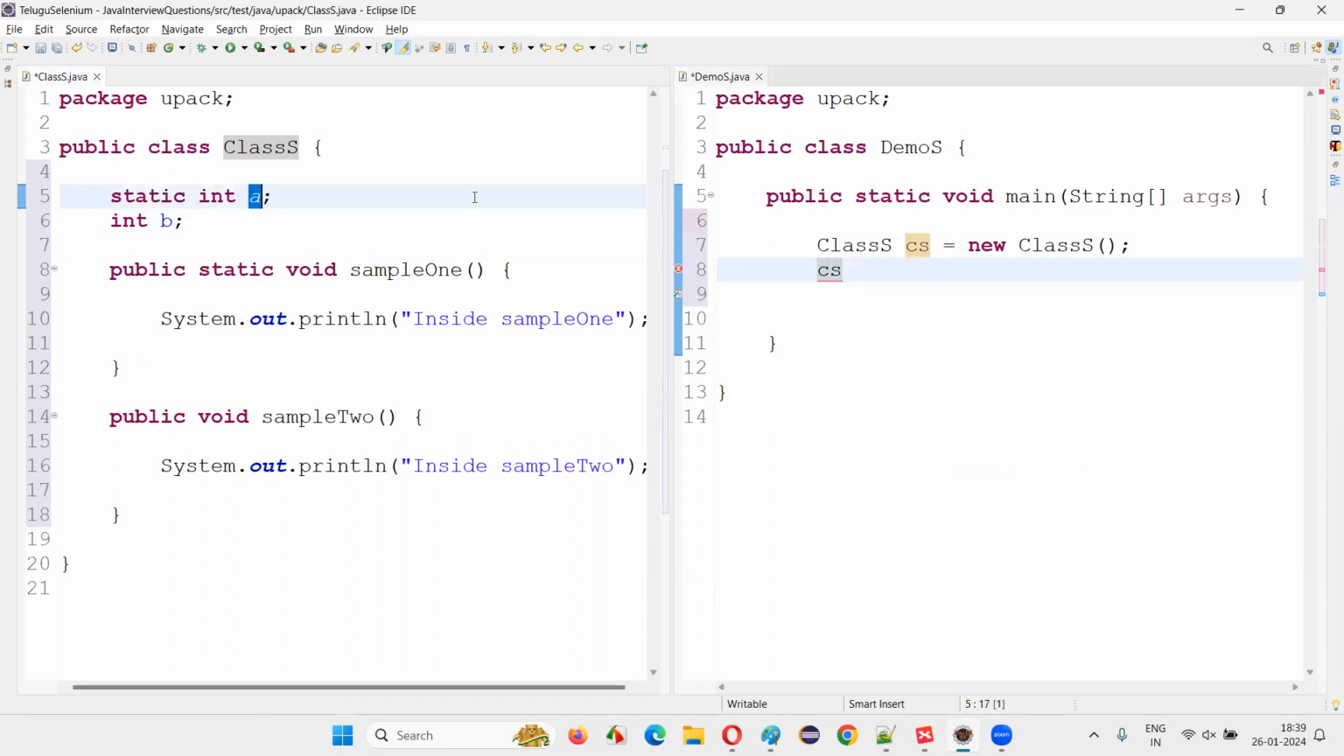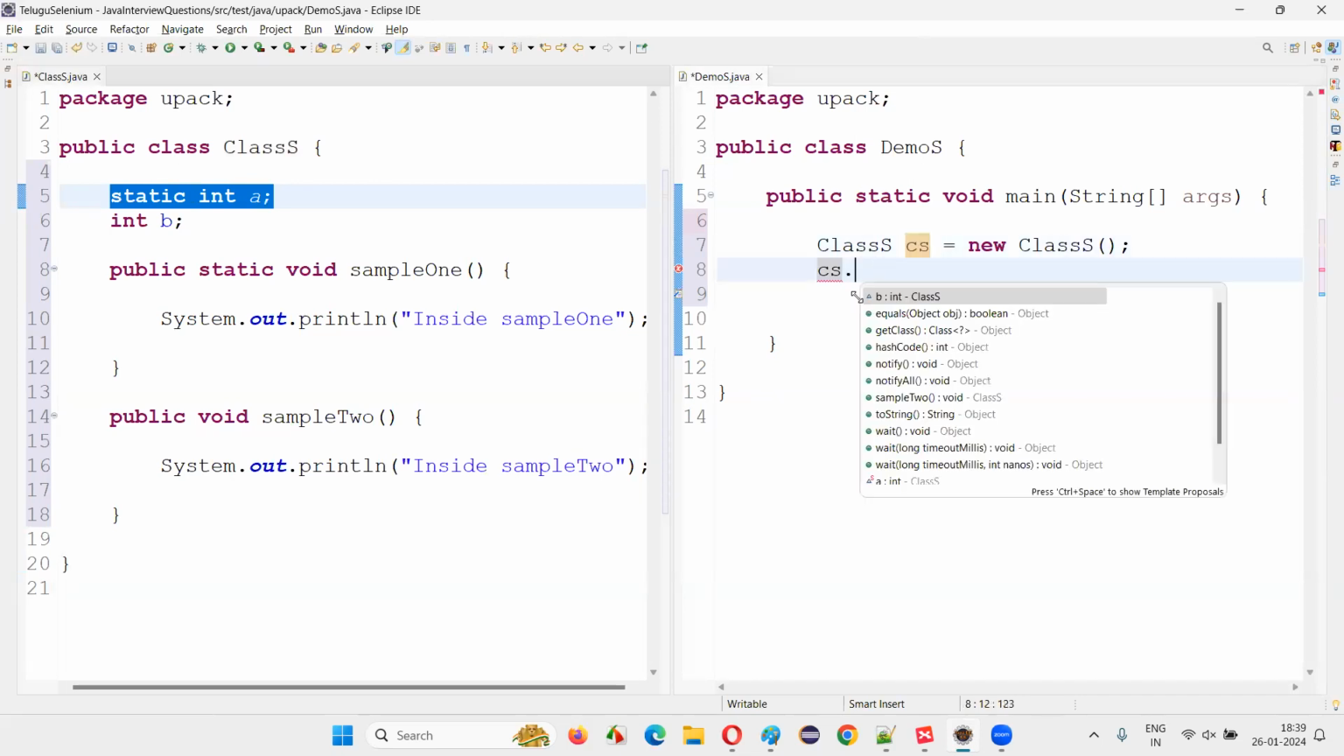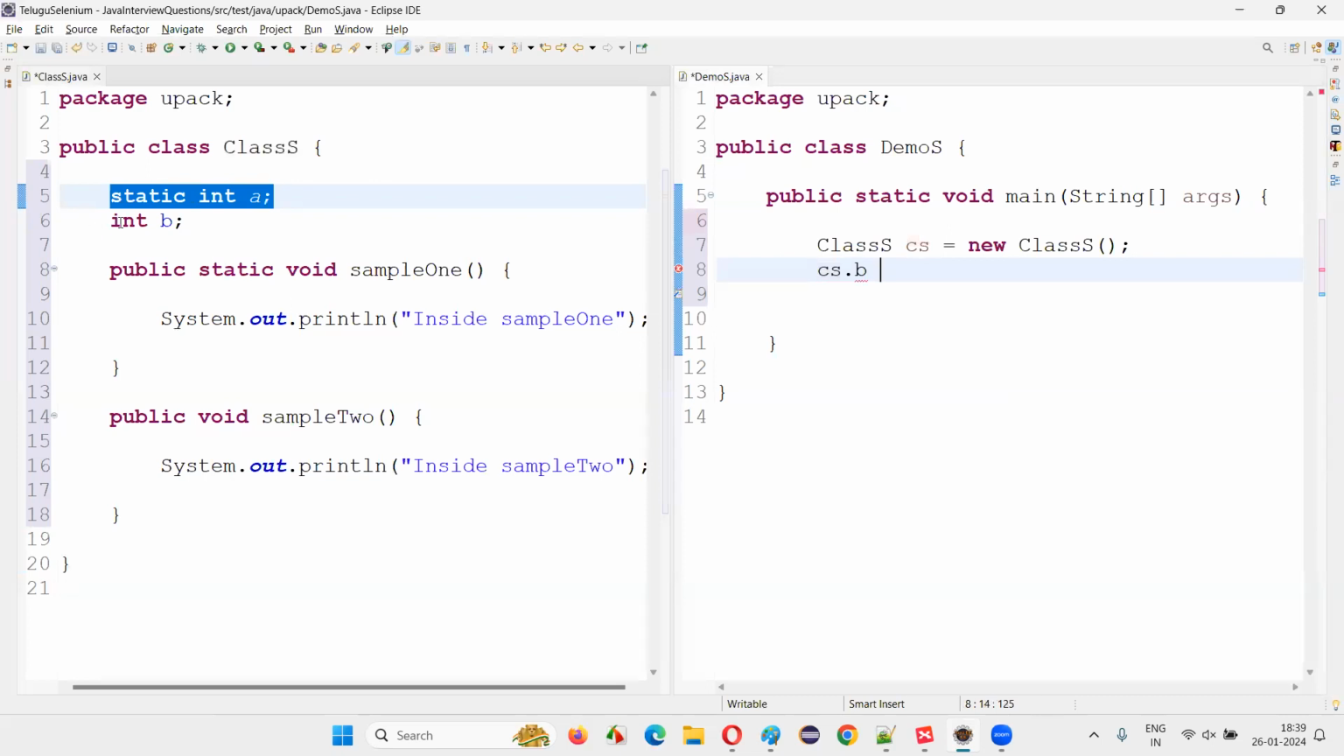I should not be using cs dot a here. Why? Because a is a static variable. I should not be accessing that using the object reference. Even though the option is coming, I should not be doing that. I have to access b, because an instance variable I can access by creating an object and using the object reference of that object. I can give some value here.